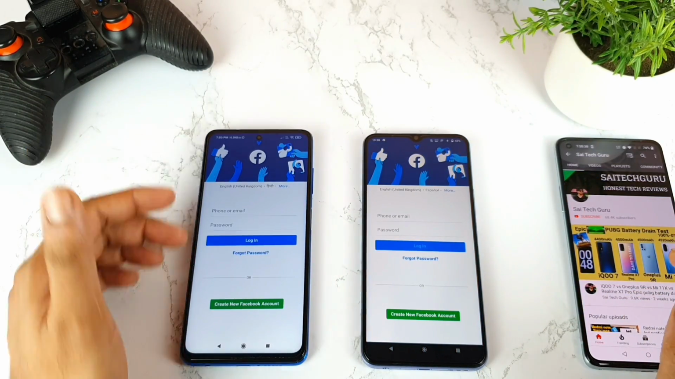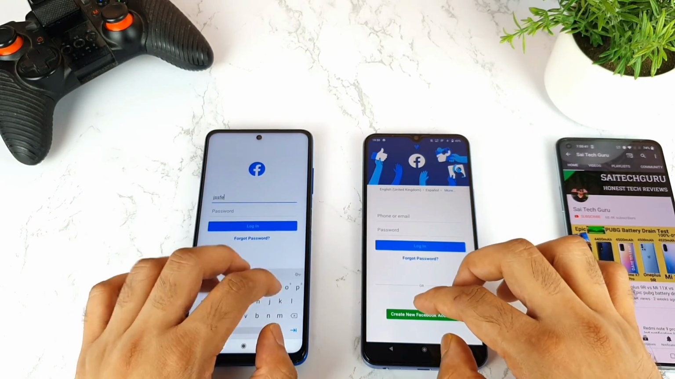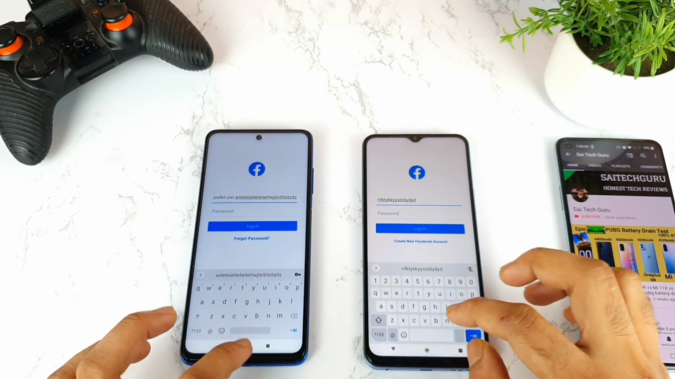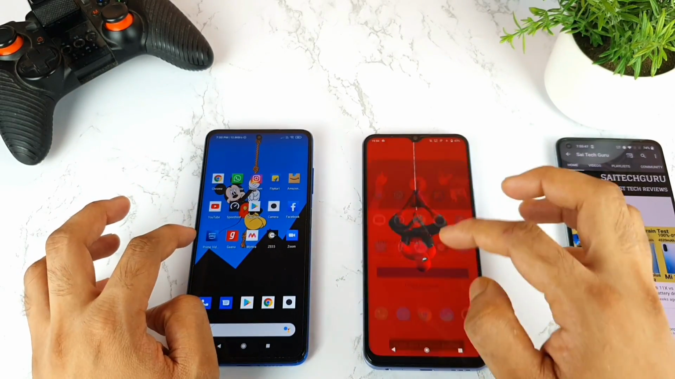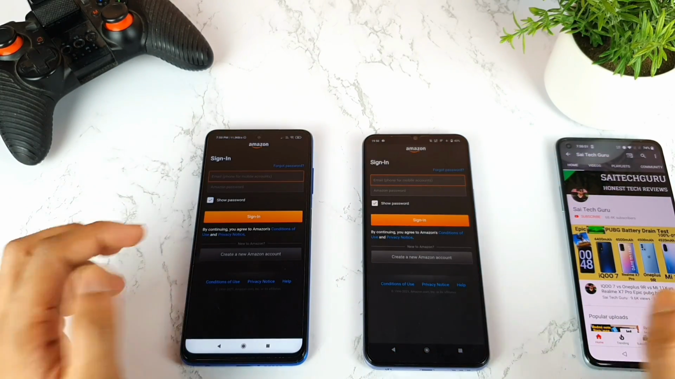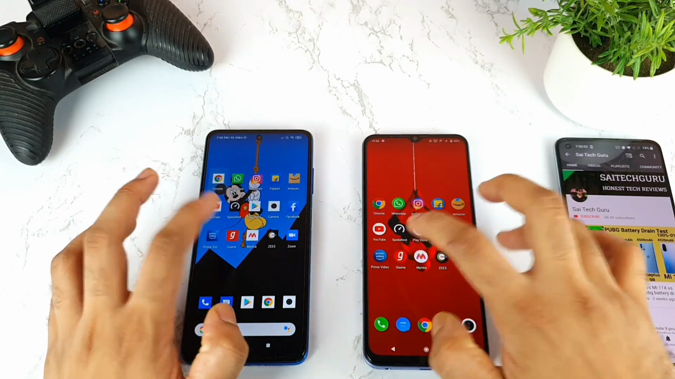I think the POCO X3 did open the Facebook application faster. I'm trying to just enter a normal name. Let me try to go back. Next is Amazon Prime. Let's see which phone will be able to open Prime Video first. So both are kind of close to each other. And next is Ghana.